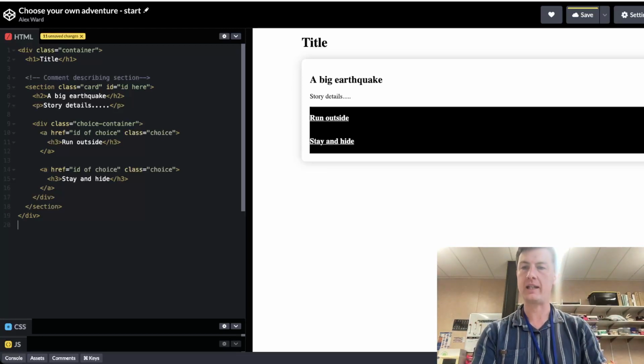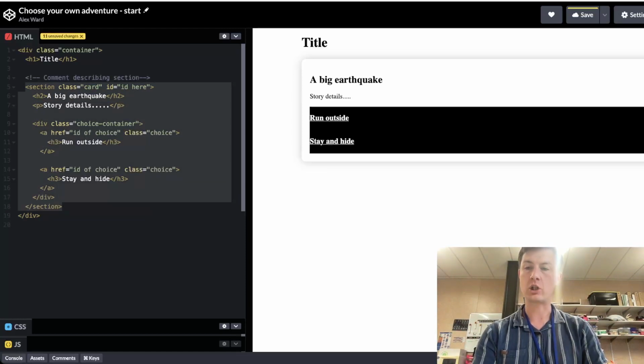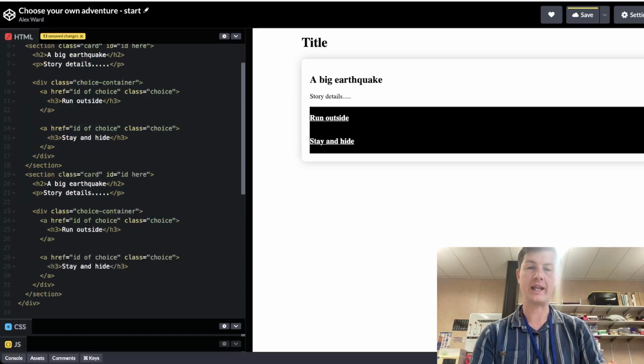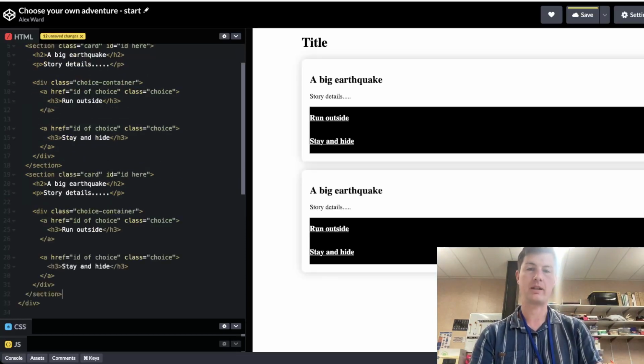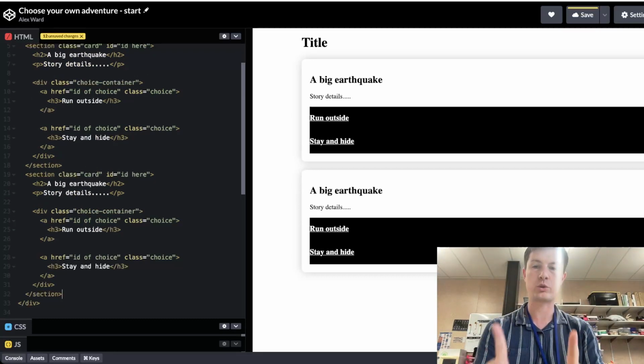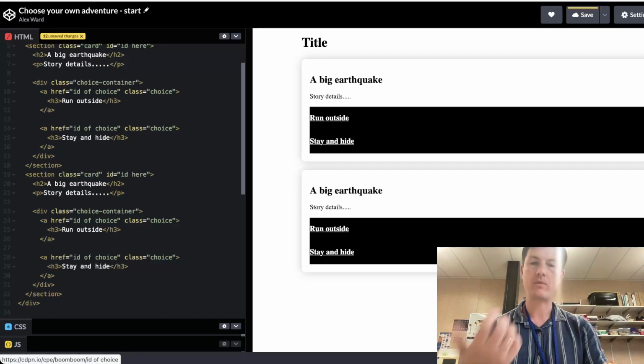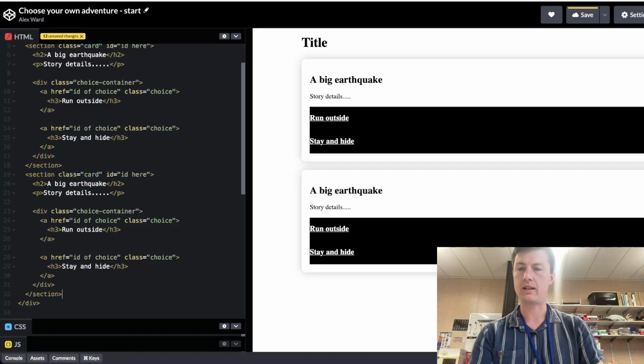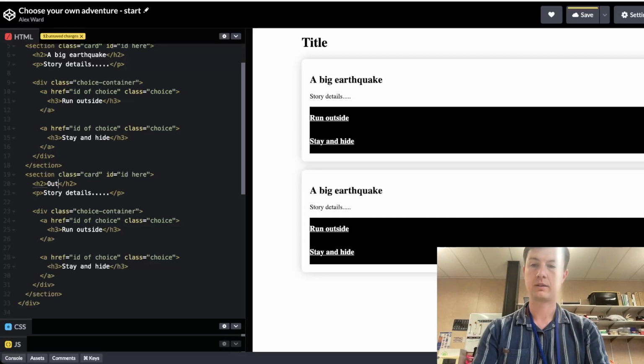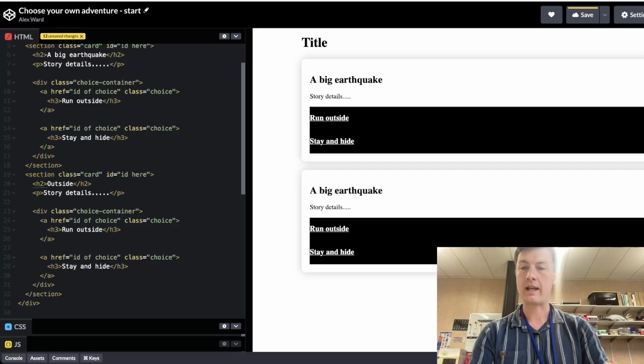I'm going to take this inner section here. I'm going to copy it, and I'm going to paste it. And I should get a second section turn up. There it is there. Now, here's the crucial part. If I want this part to be the next part of my story, if I've run outside, say, I'm going to come in here and say, rather than a big earthquake, I'm going to say outside, and then the details of being outside.